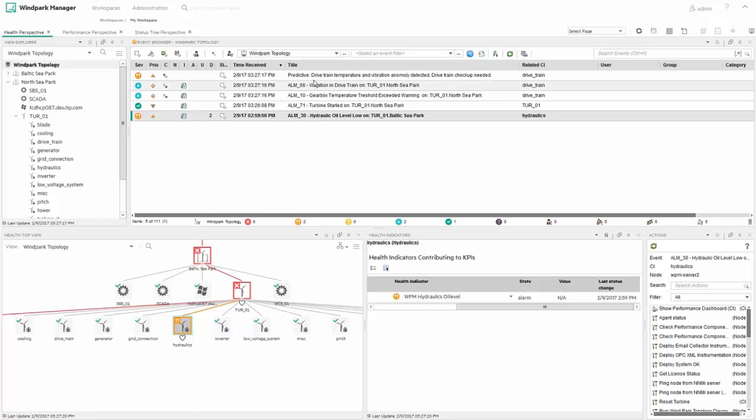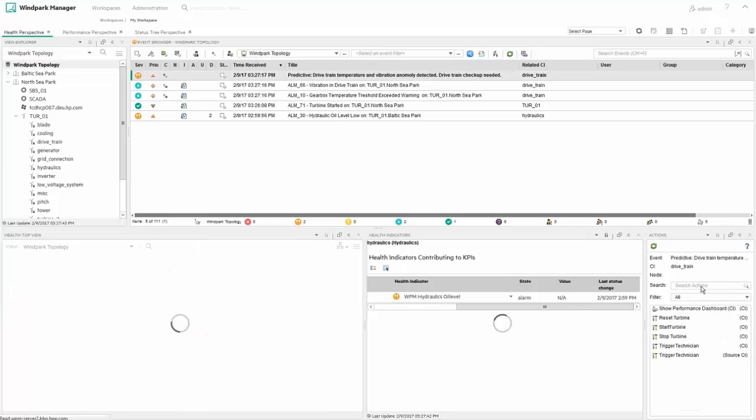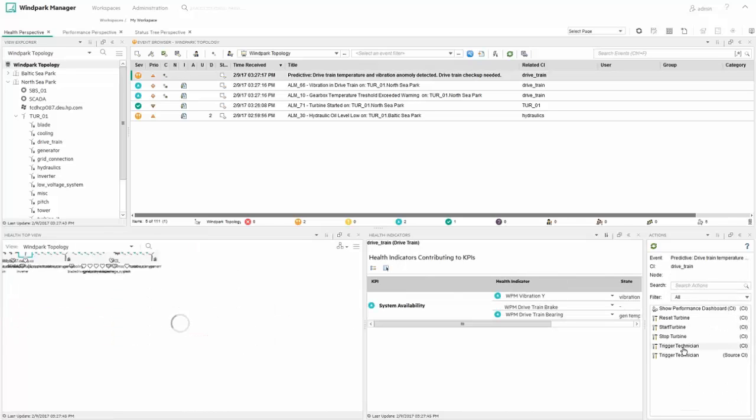We can see here that a predictive maintenance event has been sent. Drivetrain temperature and vibration anomaly has been detected. This is due to the previous events: gearbox temperature threshold exceeded warning and vibration in the drivetrain. The operator then knows he needs to trigger a checkup on the drivetrain. He can click on this event and, using the actions below, configure a technician. These tools can also be configured to open a ticket in a ticketing system automatically, such as HPE Service Manager.